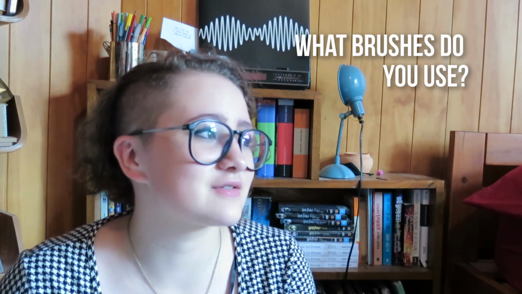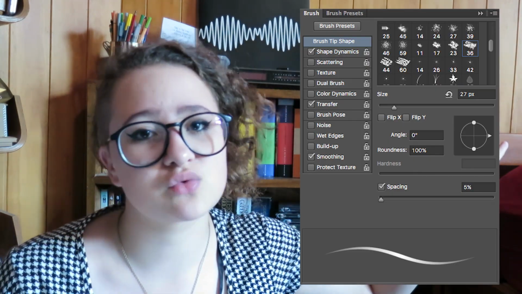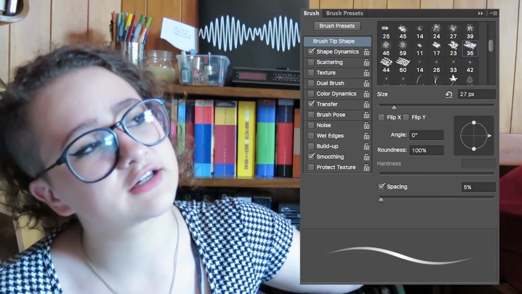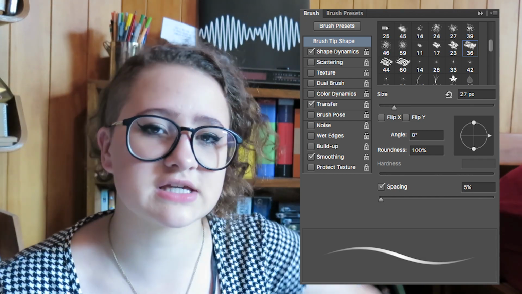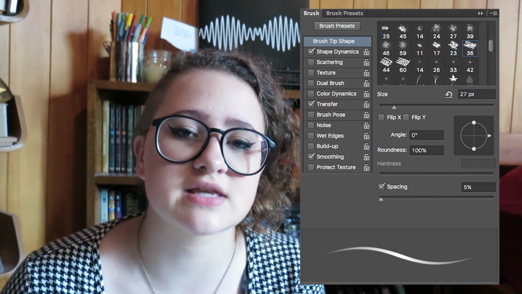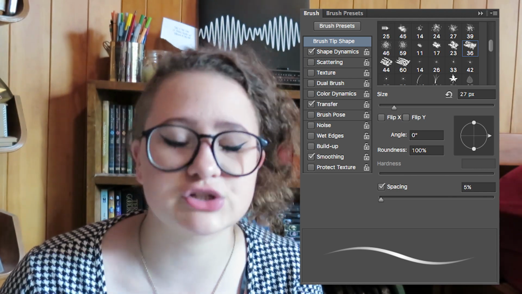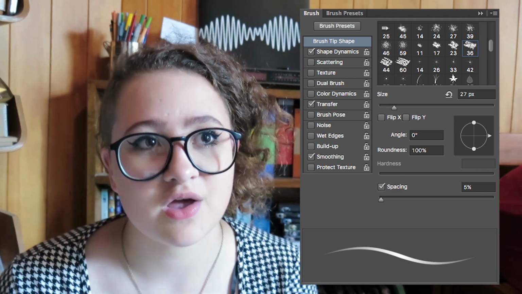What brushes do I use? I use one of the default Photoshop brushes, and I've changed a couple of the settings. I might put it right there so you can check it out. I've just changed the transfer options and the shape dynamics options, which is that depending on your pen pressure it gets lighter or darker and etc. Makes it more like a traditional pencil.